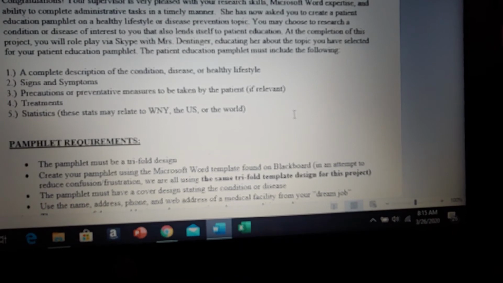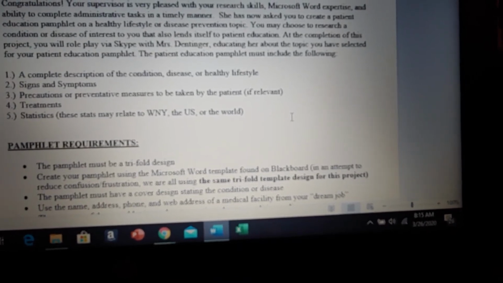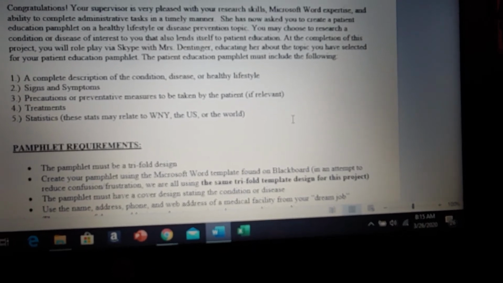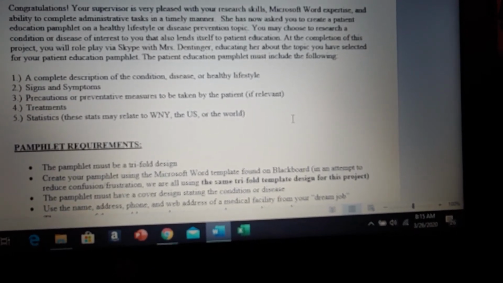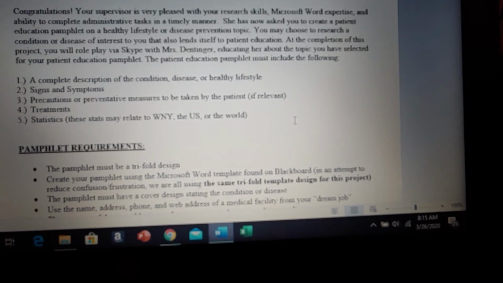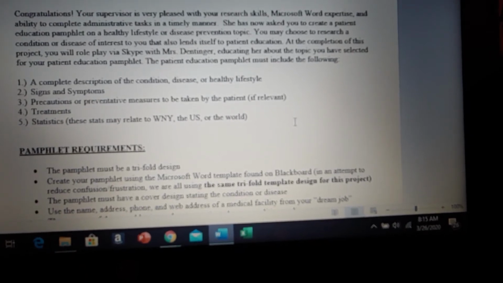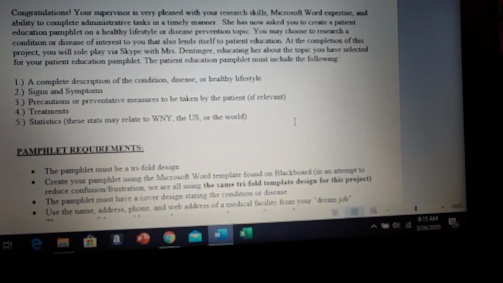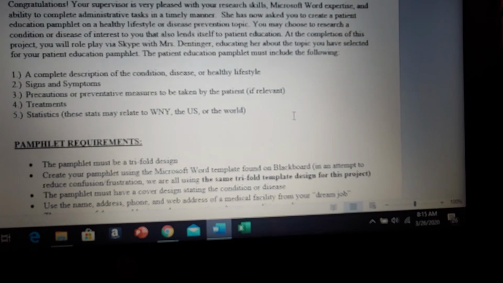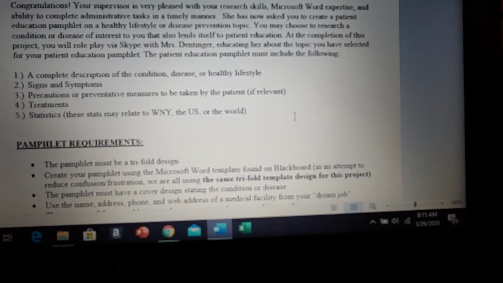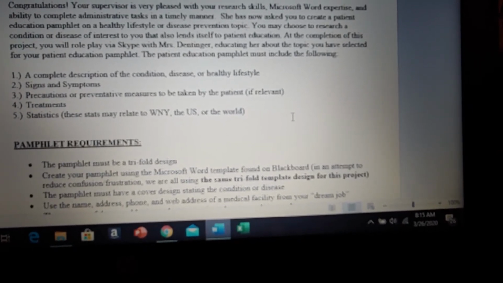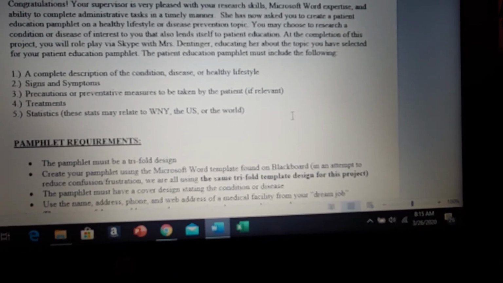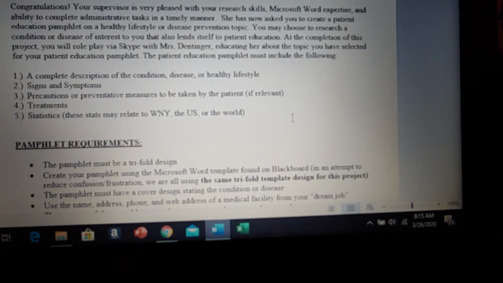Some topics that have been done in the past, just to give you an idea. Oh my goodness, asthma, Ebola, macular degeneration. There's all different topics, and I literally have dozens of samples from other students. On Blackboard, you're only going to find one sample, and that one's on macular degeneration. But I always think it's important that you see what other students have done for the project, and that's why I'm including the sample for you to look at.